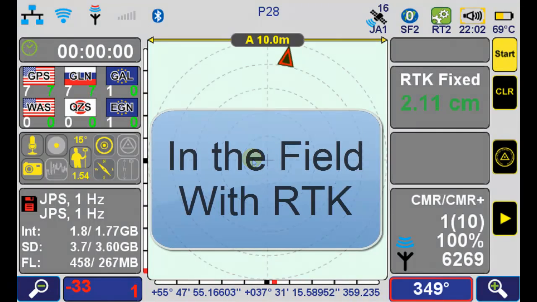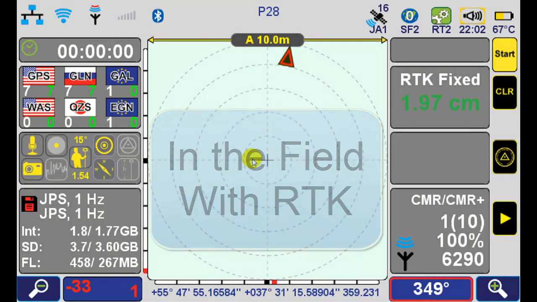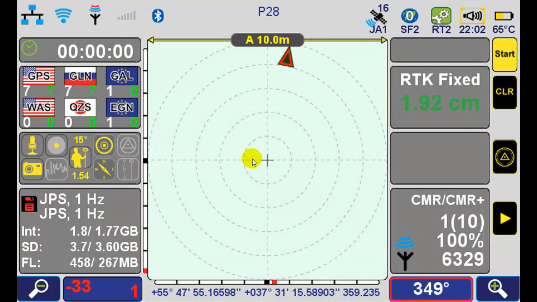We did set up our Triumph VS receiver to do an RTK survey, and now we are ready to work. I clicked the action button and we are in the action screen, which now I'm going to explain. On the top left section are communication icons.